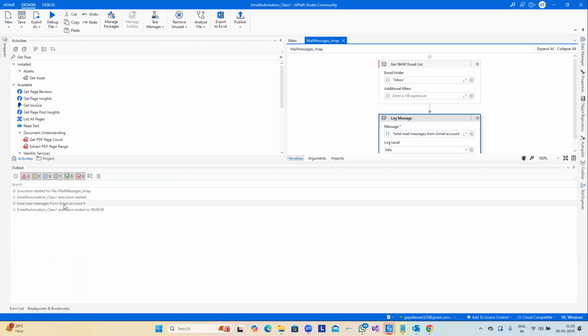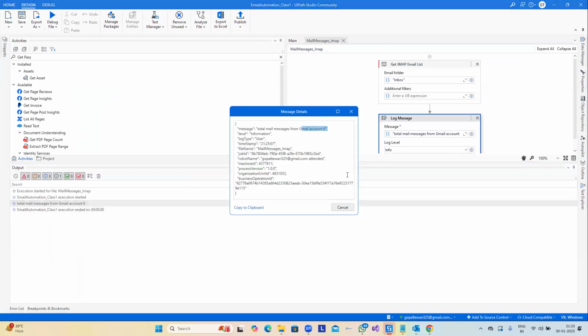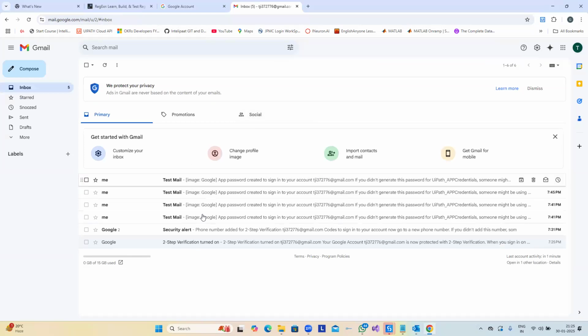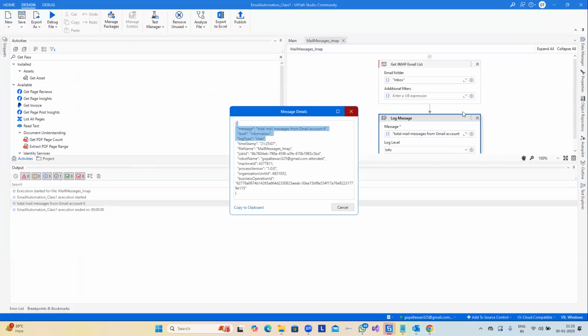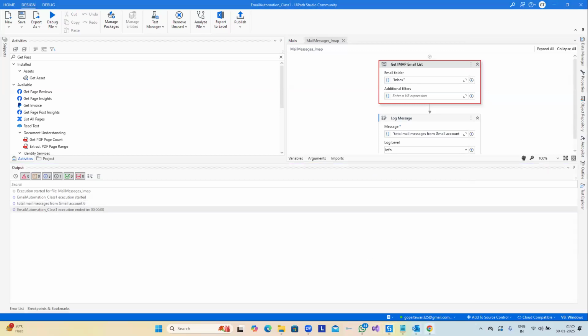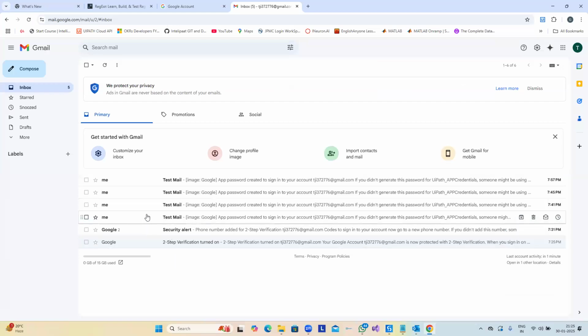Now you see how many mail messages it got? Six, right? And how many were there? Let me go there. Five unread and six total, right? Yes, total are six because I haven't set the property as mark as unread only. It tried to get it, but somehow it got all of them.